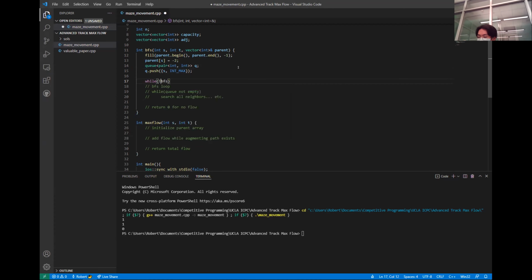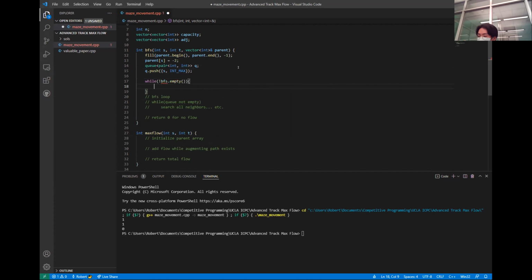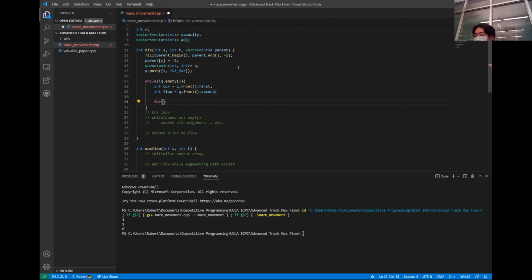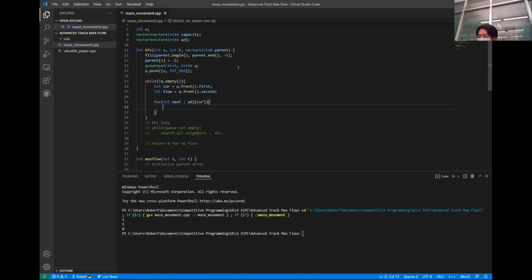Now we create the BFS loop. While the queue is not empty, we're going to pull out the current node and the current flow that's pushing in. We're going to try all of the edges, using the adjacency list, and we want to search all neighbors.